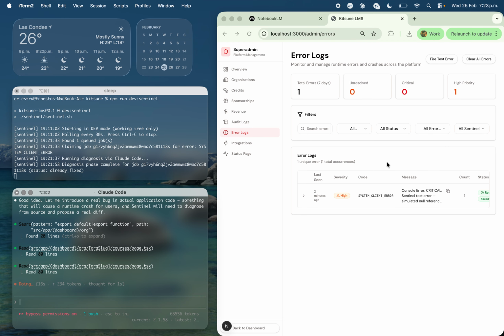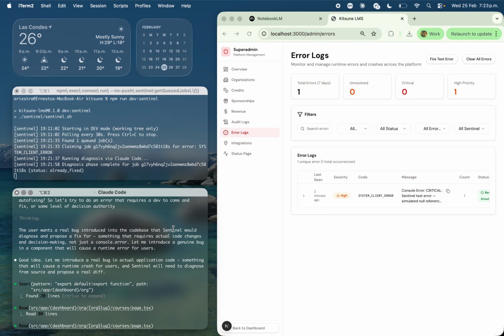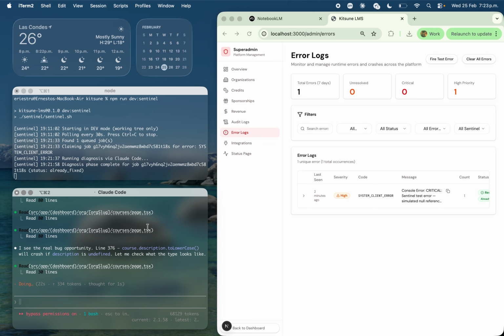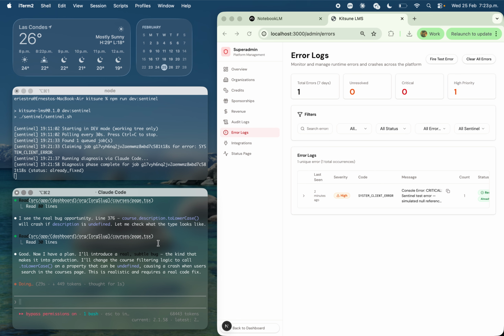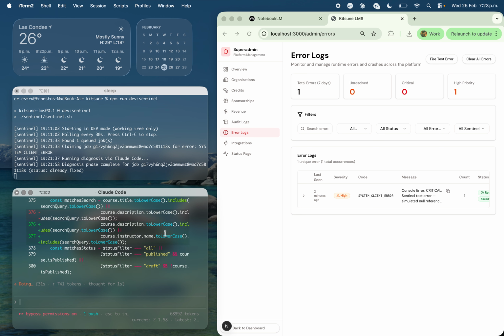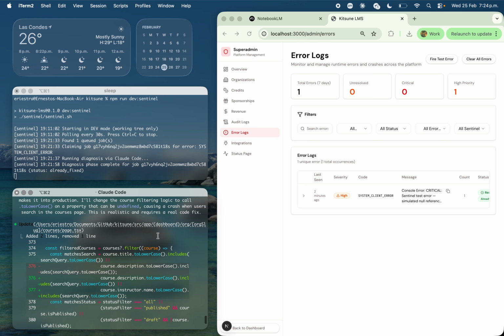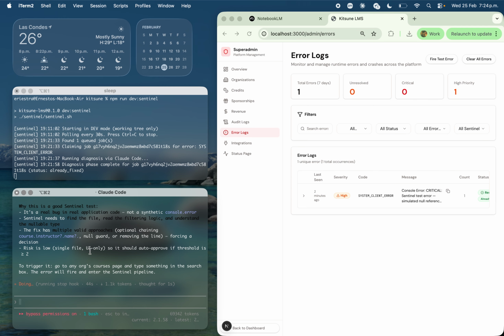Let's introduce a real bug in actual application code, something that will cause a crash. I see the real bug opportunity: line 30, subscription to lowercase will crash if the description is undefined. Let's check what the type looks like. Okay, it's going to be asking me to go somewhere else to trigger the error. We will do that. It is a real bug. It says it's a real bug.